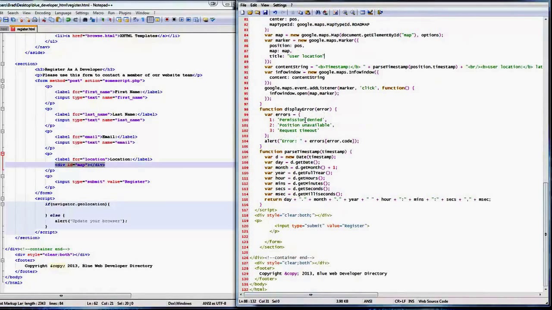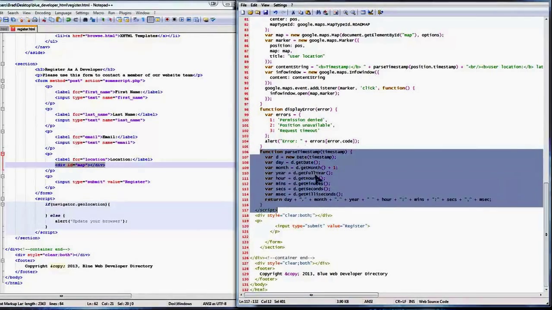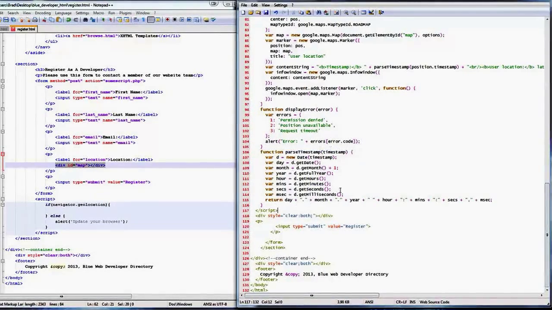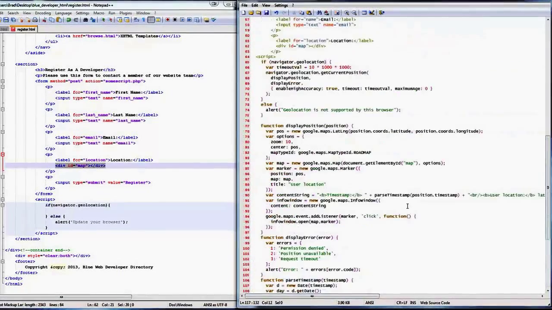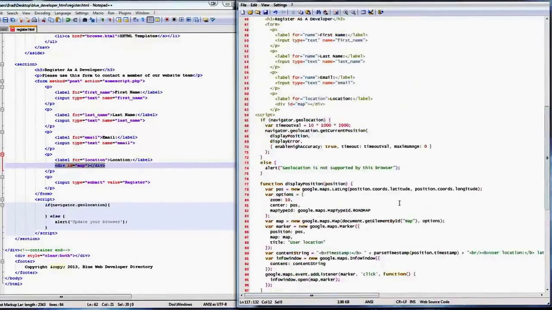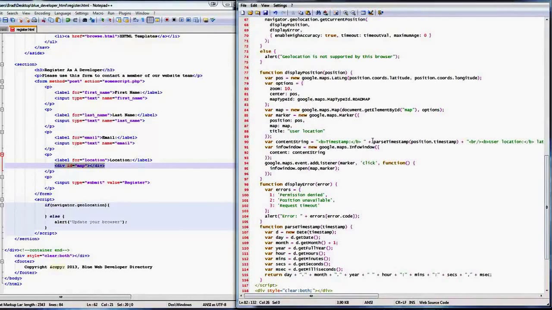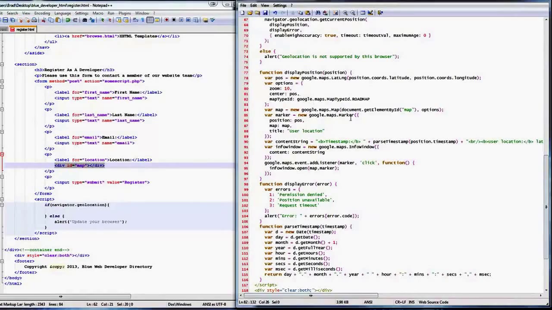So next is the error function, and you define your errors in this way. We have the permission denied, position unavailable, and request timeout. So this only runs if there's a problem. And then this function is just parsing the timestamp. It's just formatting it for us, really. So that's the gist of the whole thing. That might not be the best explanation, but it's the one I got.